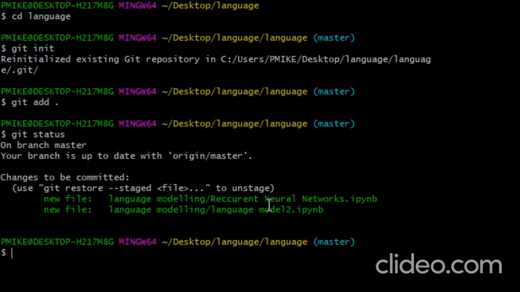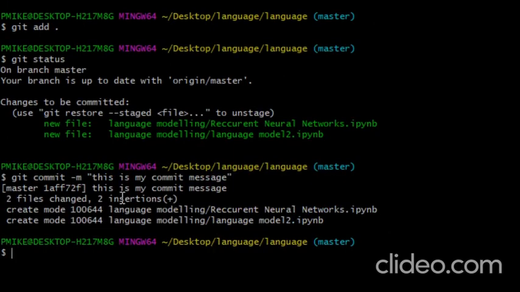All right. So the next thing you want to do is git commit. You just type this is my commit message. I'm going to tell you what this means later on. All right. So once you do this, it means that yes, you've successfully committed your work. So now let us push to GitHub. To push to GitHub, you just do git push -u origin master.